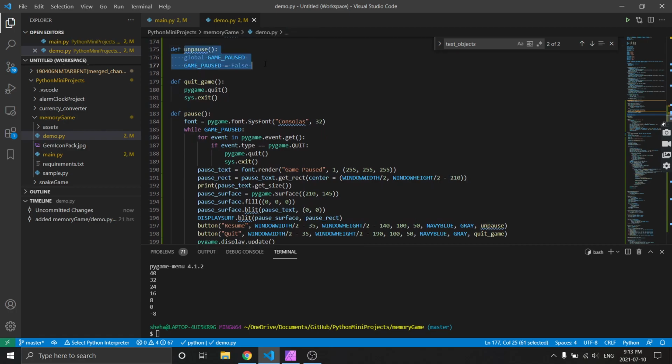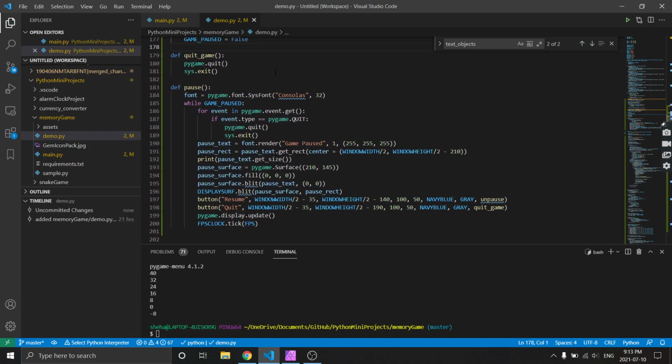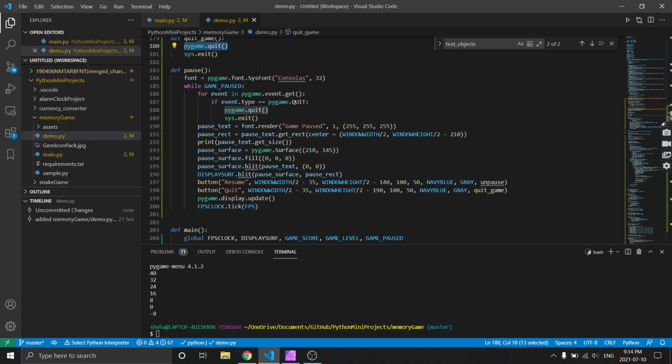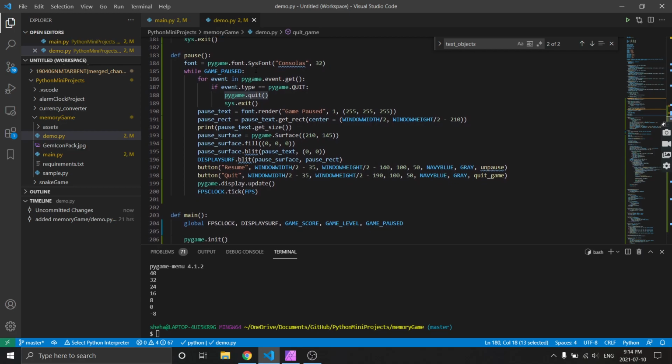Next, we have the unpause method. Pretty simple here. All it's doing is setting the game to unpause. The game pause variable is false. So since it's on pause, we're unpausing the game by setting the game pause variable to false. Next is quit game. Pretty simple again. So we're quitting Pygame and then we're calling sys exit to exit the Python program itself.